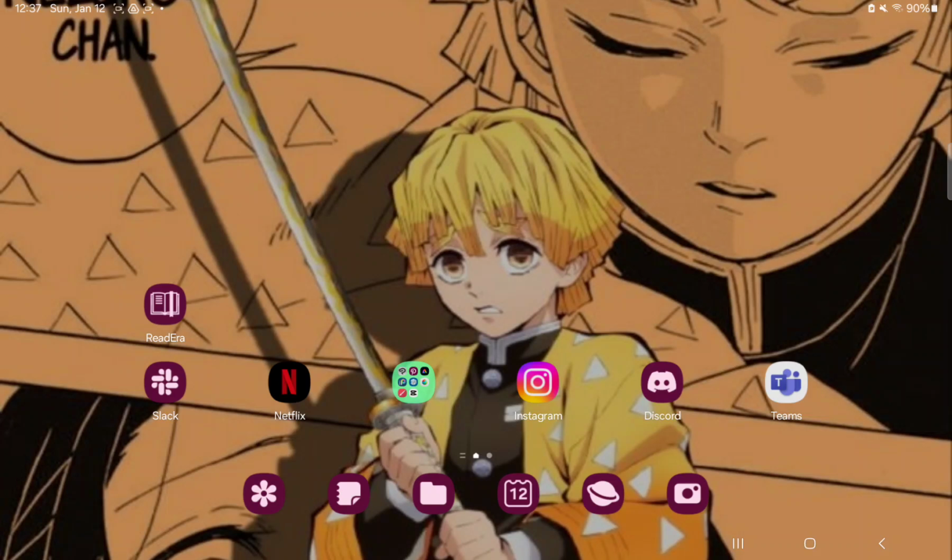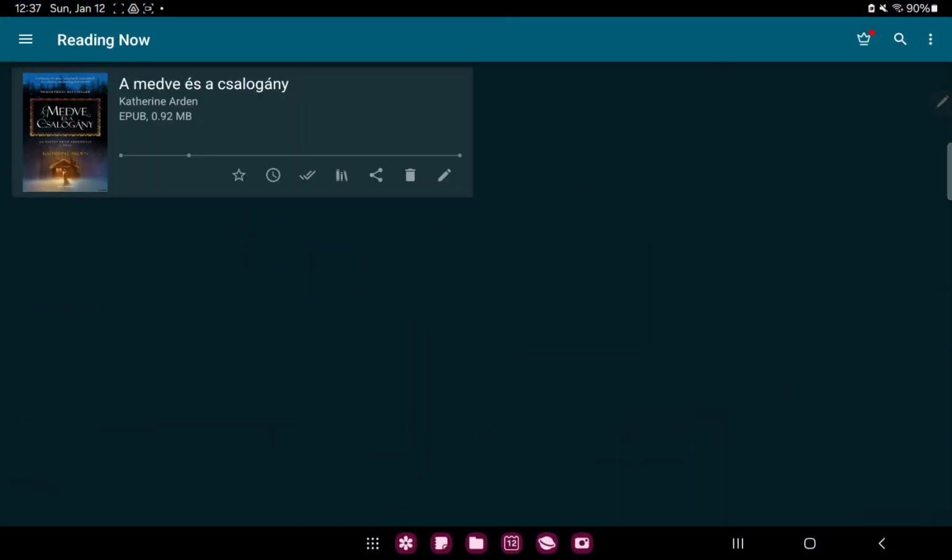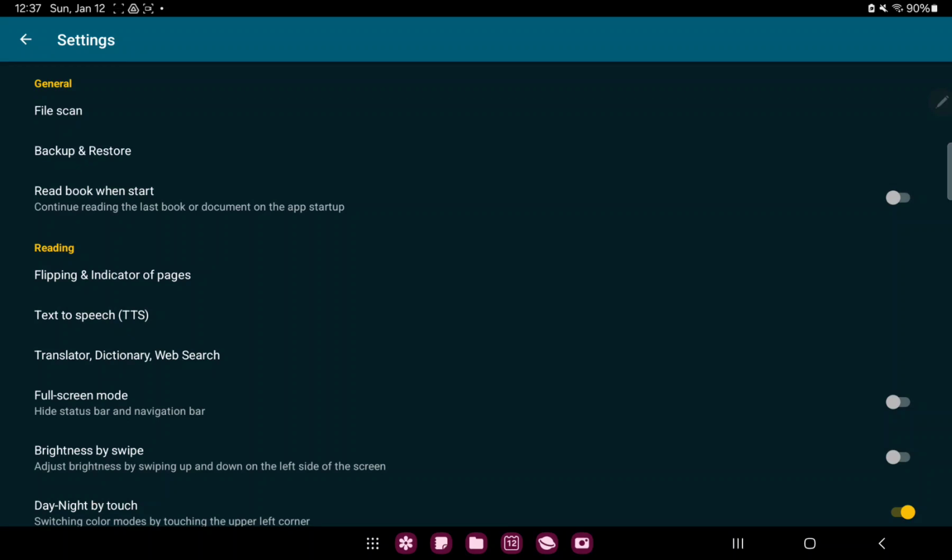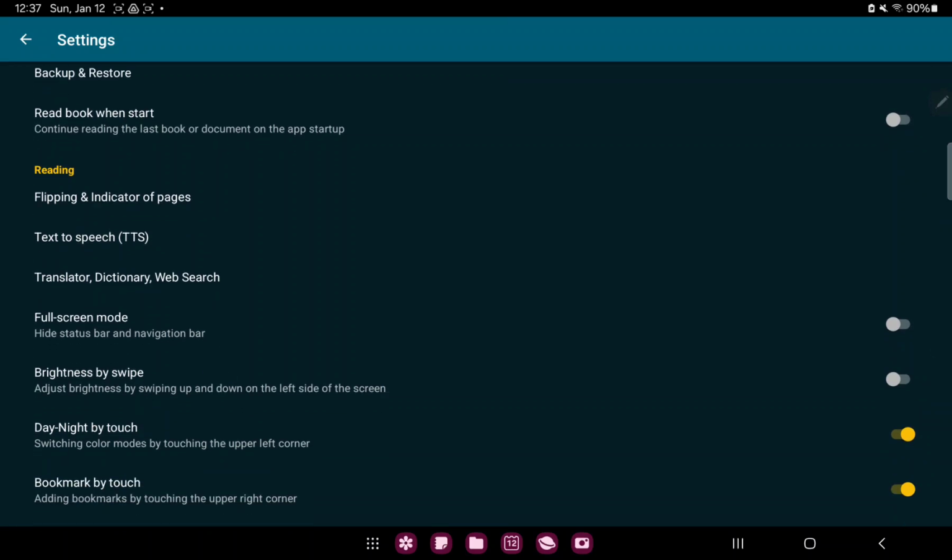First of all, open the application on your device. Click the three lines at the upper left corner of the screen and go to the settings button. In the reading section, you can find the sixth button, the next day-night by touch, switching color modes by touching the upper left corner. If you want to enable it, click the white circle icon next to it, and when it turns yellow, this function is enabled, so you can switch the color modes by touching the upper left corner in the app.